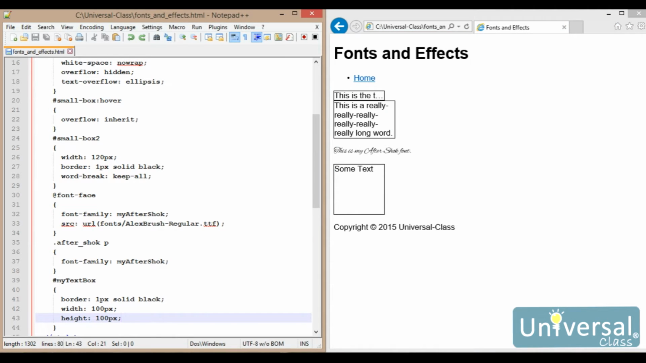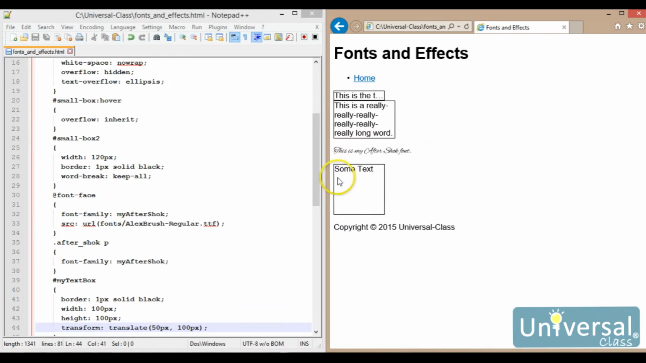The first one that I want to play with is called a transform. And what a transformation is actually sliding something around on the screen. So what I'm going to do with this my text box is transform it somehow. And to transform it, I am going to translate it. So I'm going to translate it 50 pixels to the right and 100 pixels down. When I save this and refresh, you'll notice that the box will move over 50 pixels and then move down about 100 pixels. And there it is.